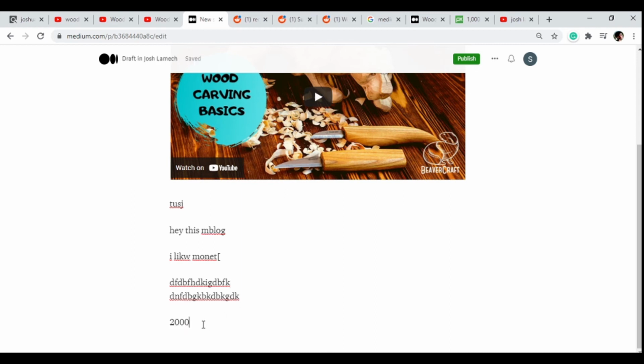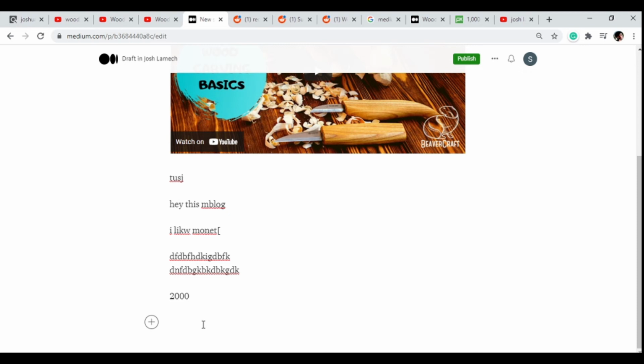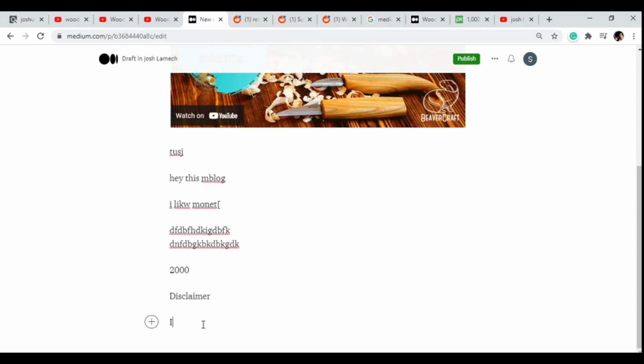For this example, I don't have a link, so I've just gone ahead and pasted the same thing which I had in my clipboard. So then at the end, put a disclaimer: this article has affiliate links, so you get a compensation if somebody makes a purchase through your affiliate link, something along those lines. So that we are compliant with Medium rules.